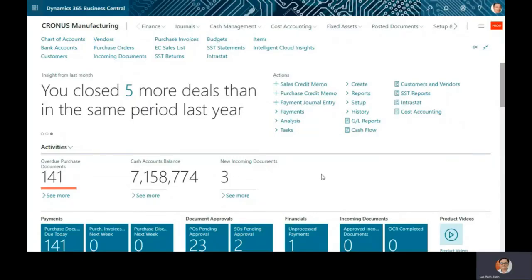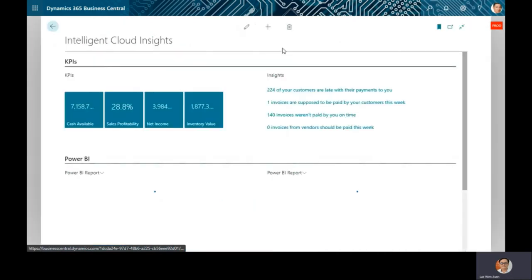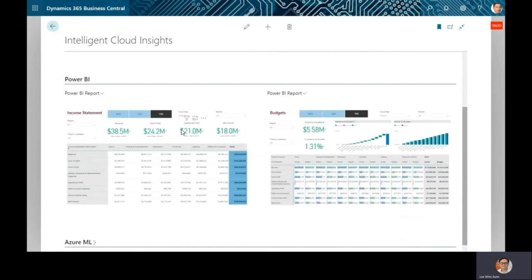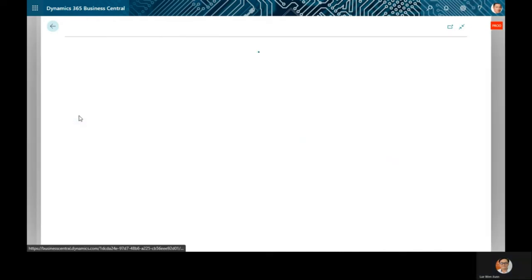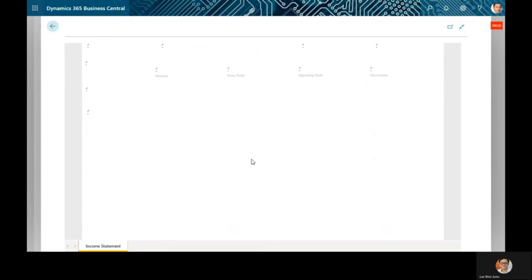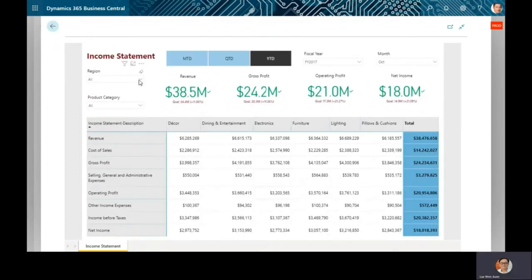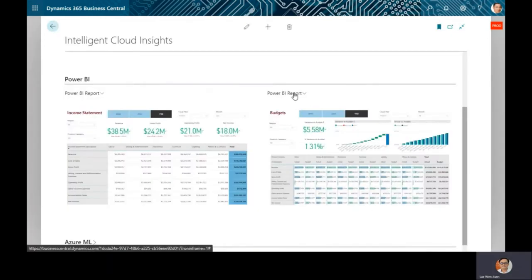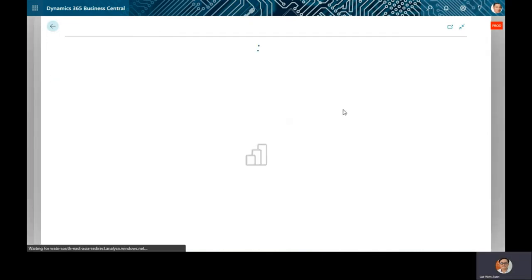In Business Central, we have a rich format of reports for your financial analysis. So you can go to the Intelligent Cloud inside here, and this is the report using Power BI to develop, and you can publish back into Business Central. You can expand the report. And you can adjust the filtering. If let's say you want to filter only the Asia Pacific, you can do that. And this is the budget. Expand it.